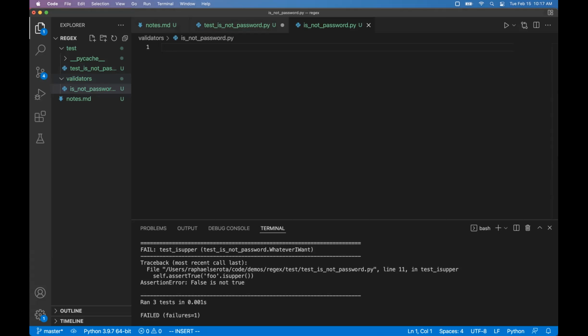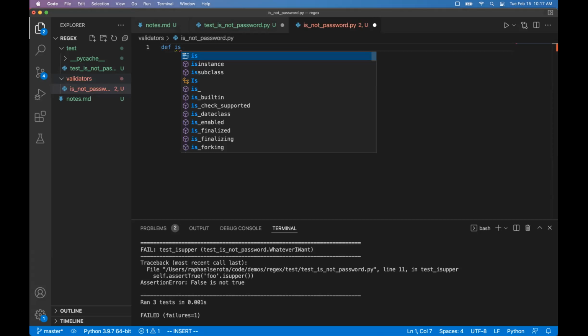Okay, so for right now, actually, I'm not going to finish defining the function. We're just going to have an empty function so we can have something to test, and then we'll fill it out later.